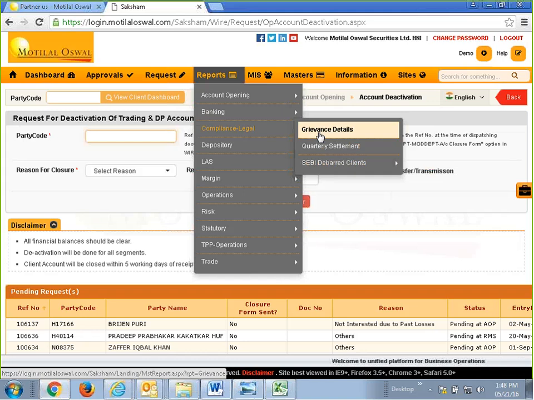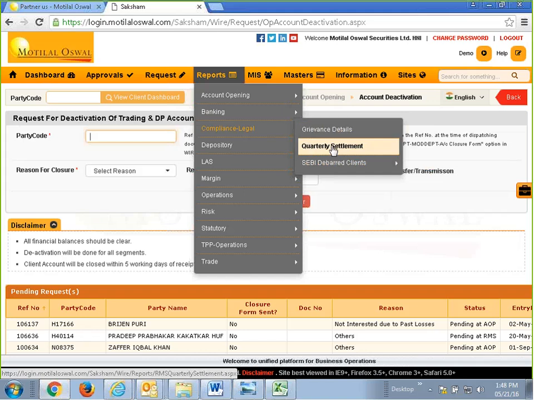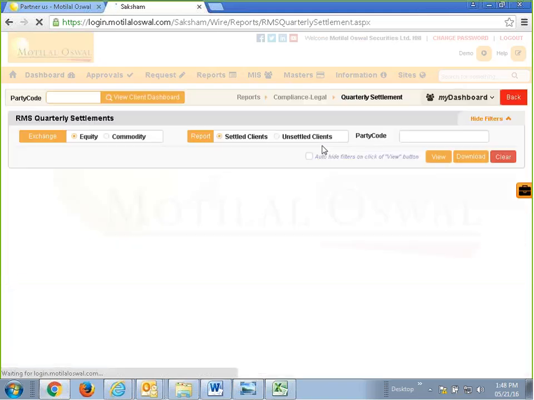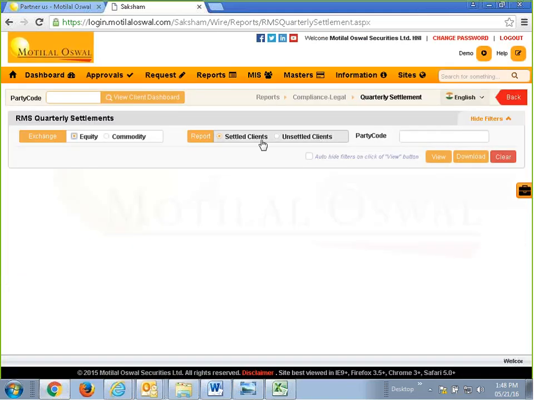The next option is compliance and legal. Grievance details for the grievance which has been reported by your client to MOSL. Quarterly settlement. Earlier this option was available in wire RMS. Now it has been moved under reports, compliance and legal, quarterly settlement. From this option, you can see the total list of your clients which are settled and unsettled.